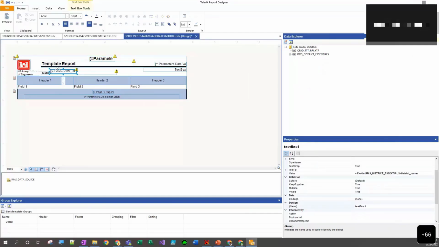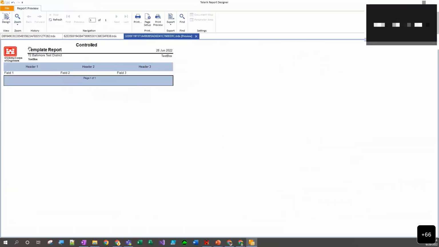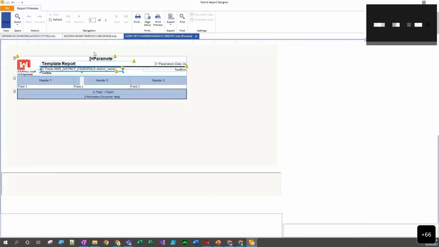So if we're running through, we can bring that over. If we preview the report, we should start to get data. That's T2 Baltimore District for our district information.